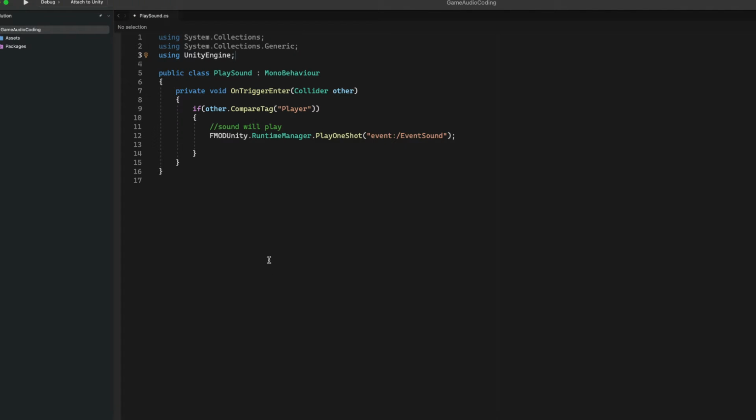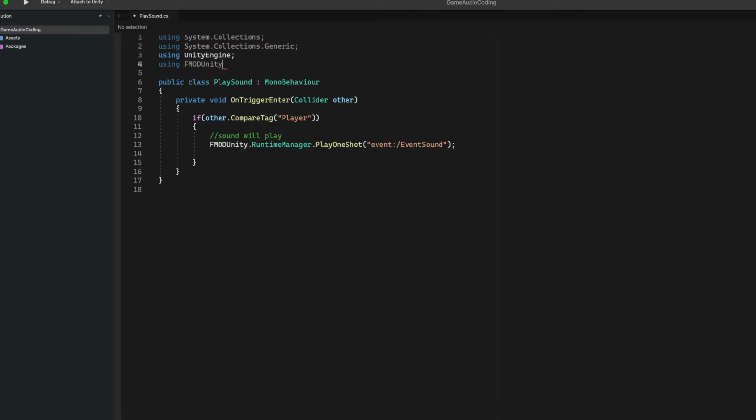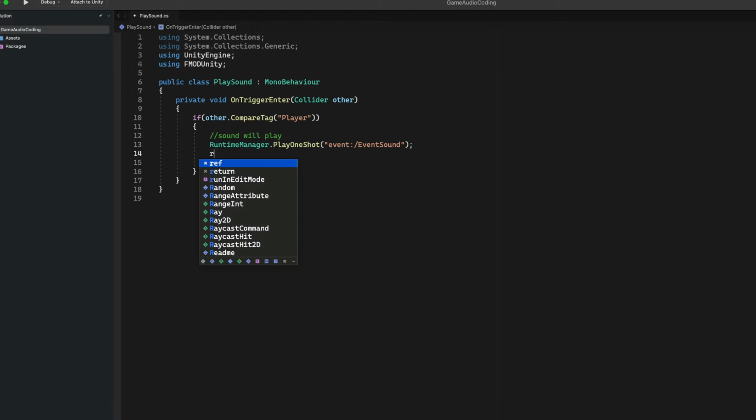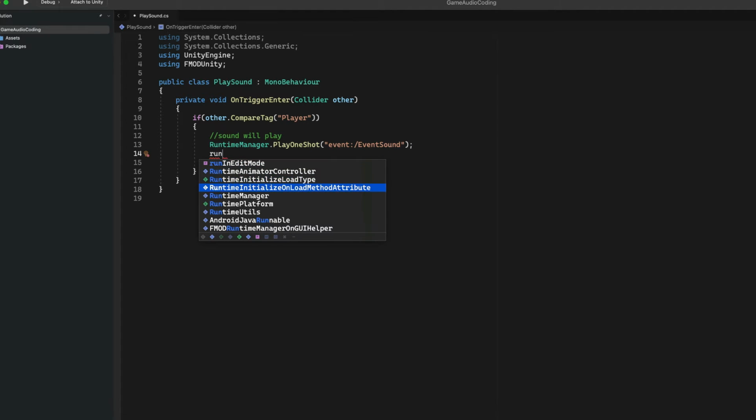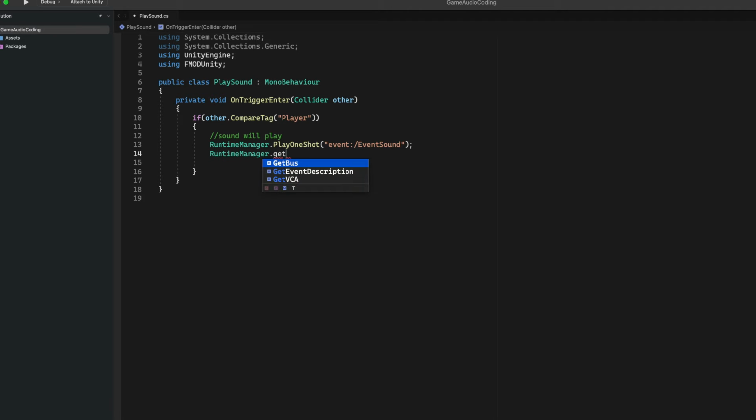But we can simplify the script and make it a bit more accessible by taking the namespace here and adding this library at the beginning of our script. So using FMODUnity, and now you can see it's grayed out, so I don't need FMODUnity anytime I'm going to be using the RuntimeManager. For instance, if I wanted to use the RuntimeManager to get a bus, which is the mixer, instead of having to add FMODUnity in front of this all the time, I can just do RuntimeManager.